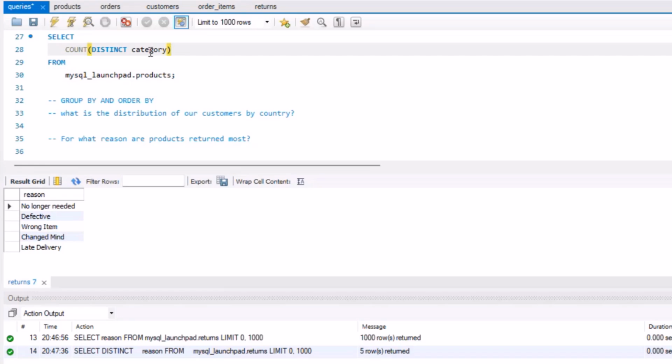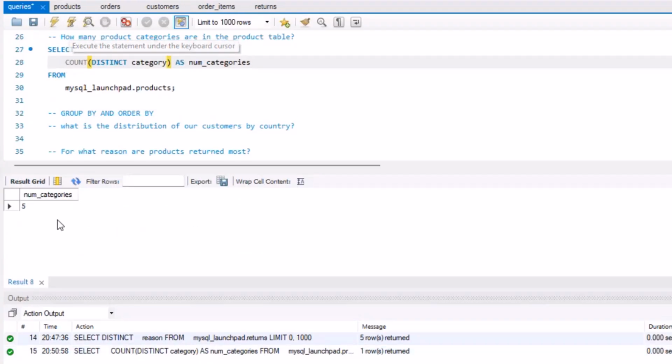As you know, when it brings out the output, it's going to bring out all this gibberish. So we use an alias to prevent that. I can say num of categories, or I can write product categories. Let me run this now. So we see that we have 5 product categories.